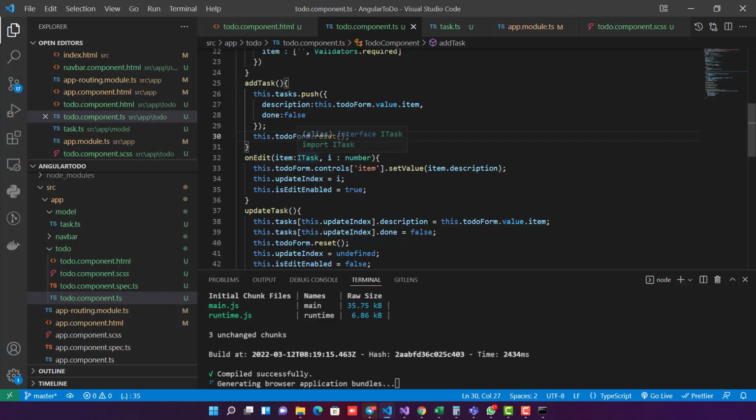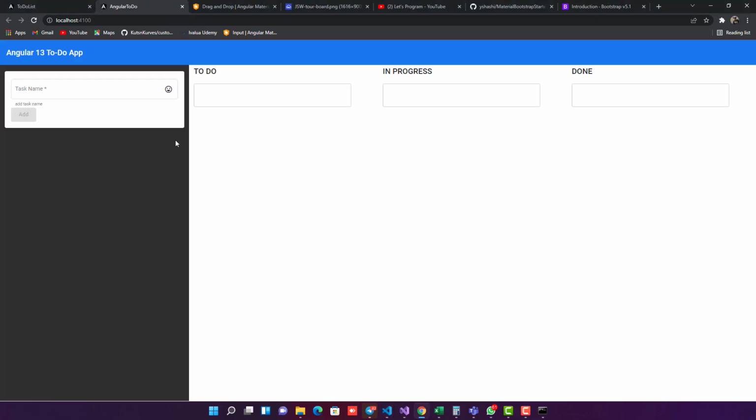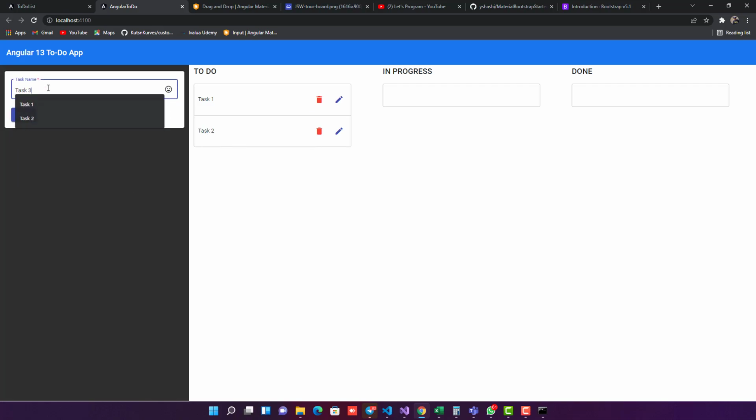Okay, let's save this and let's go on the browser to demonstrate it. So let's try to add task 1. Once we add, we can see the form is reset and the task is added. Let me add one more, task 2. Again click on add, task is added. One more, task 3, click on add. So we have 3 tasks now, and I want to update task number 3.